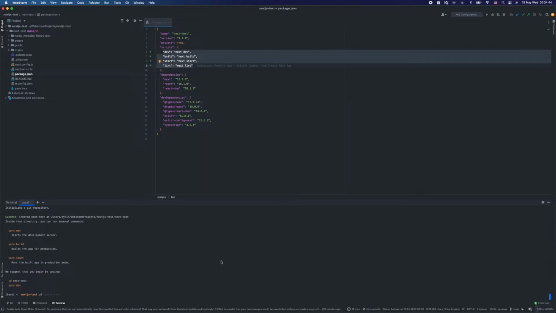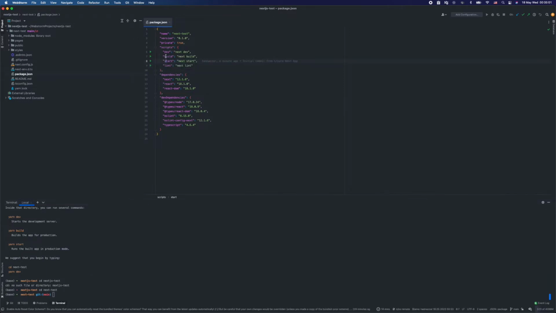So if we go to the next test directory, as we created it as next test, here we can directly run yarn dev. But let's look at the dependencies first. We have the next, React and React DOM dependencies. Next 12 is using React 18, and as dev dependencies, we have types for node, types for React, types for React DOM, ESLint, the ESLint configuration for Next, and of course TypeScript, as we chose TypeScript.